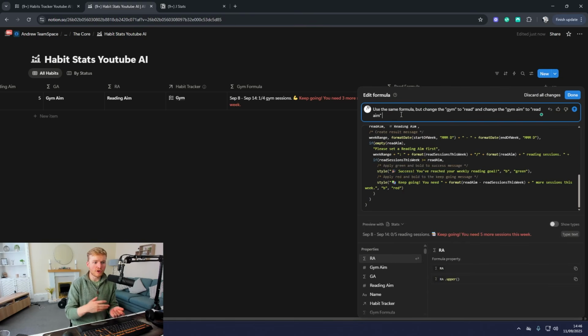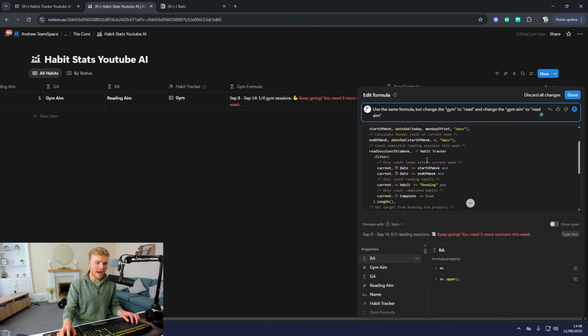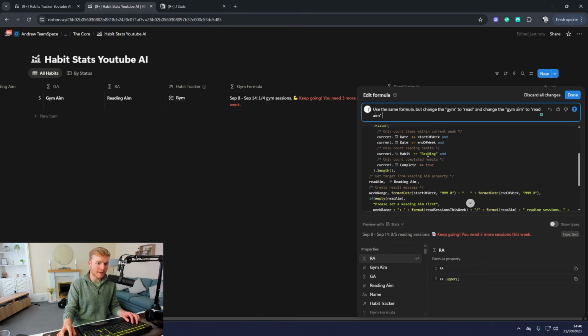It's going to look for the reading inside of that. But what I actually see is if we look at the current habit, you'll now see it's actually saying reading rather than read.